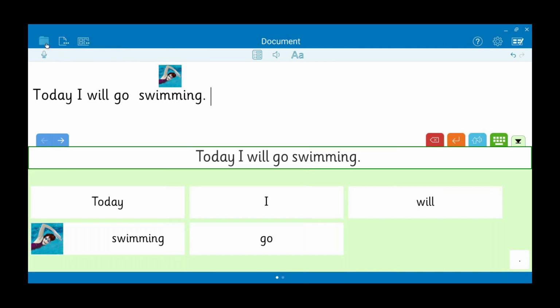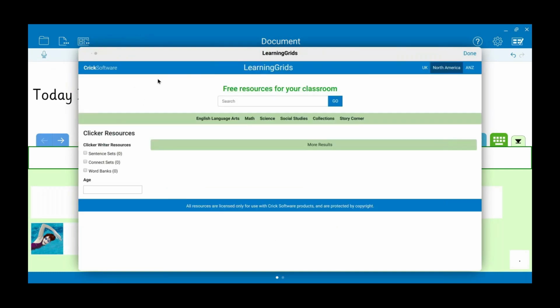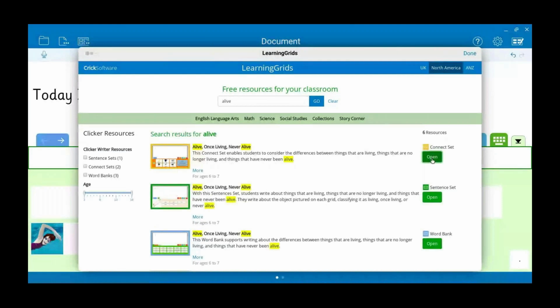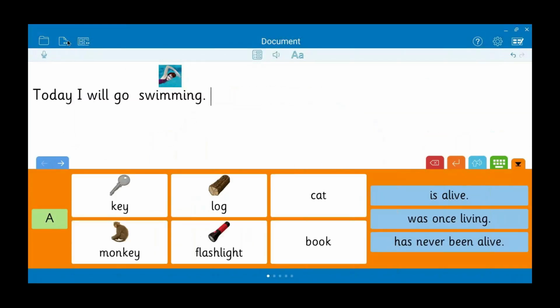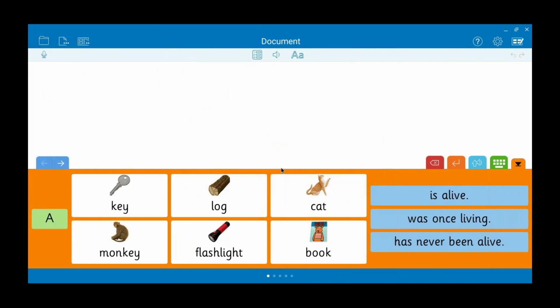So the next set in our progression, it's called a connect set. And I do just want to pull one from our Learning Grids website, again, just to give you a little look-see of what this looks like. And this is one of my favorite connect sets. This is about objects that were once living or have never been alive.